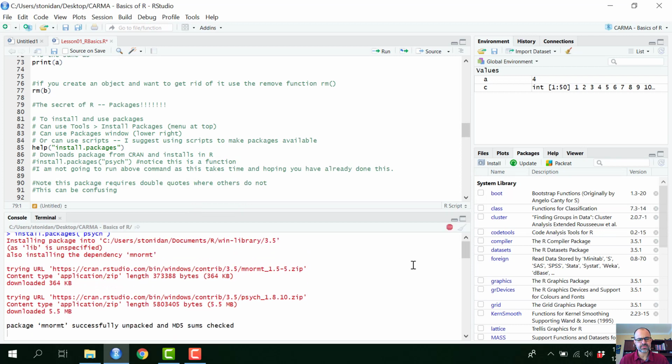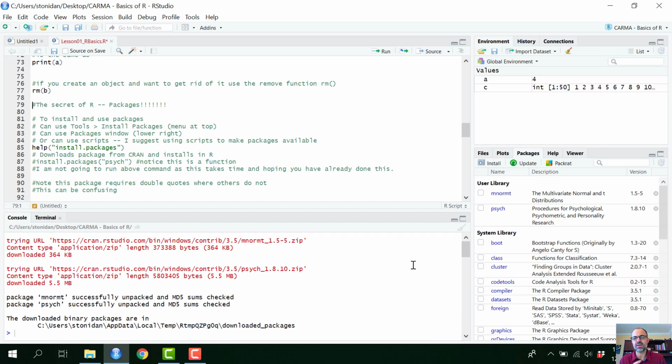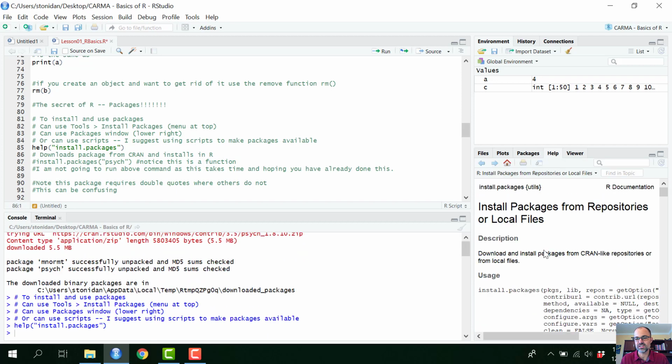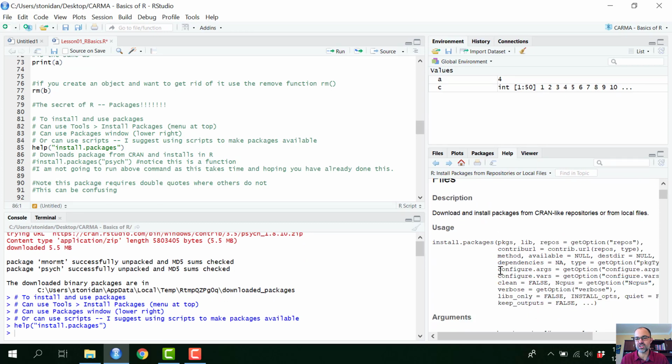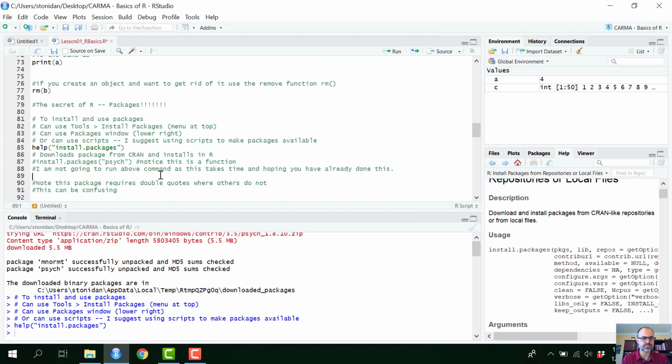Now, I discourage this because I think we're better off putting the commands to install packages directly into our scripts themselves. So there's actually a function called install.packages. Here I'm going to say, give me help on install.packages. And you can see that there's a function called install.packages that says, what packages do you want to install? And it gives you lots of options to change how or where you want to install those packages. Again, I mostly just stick with the defaults.